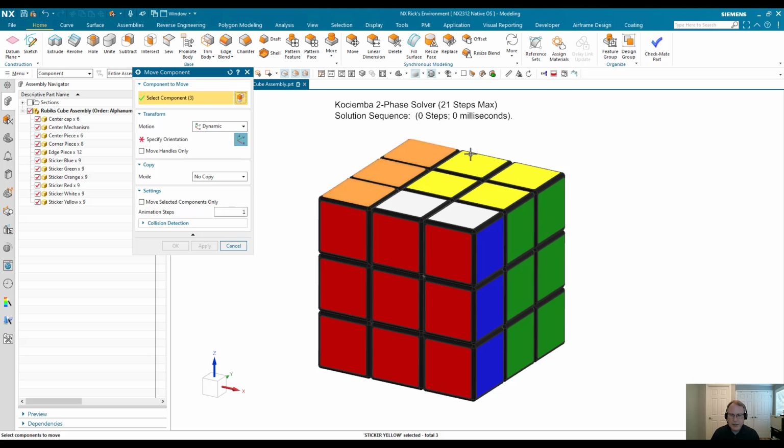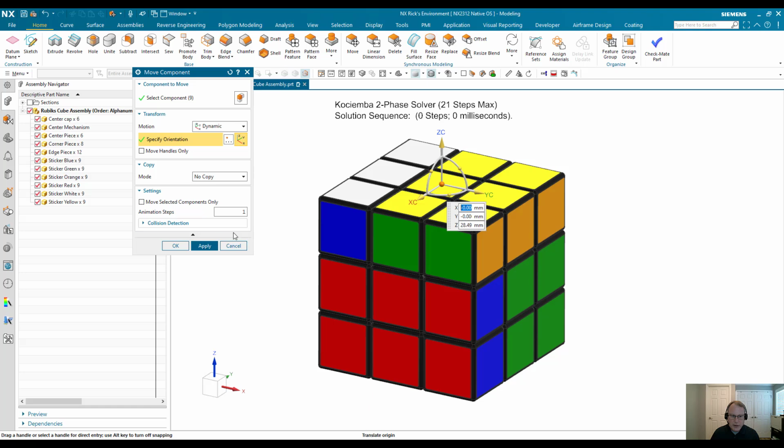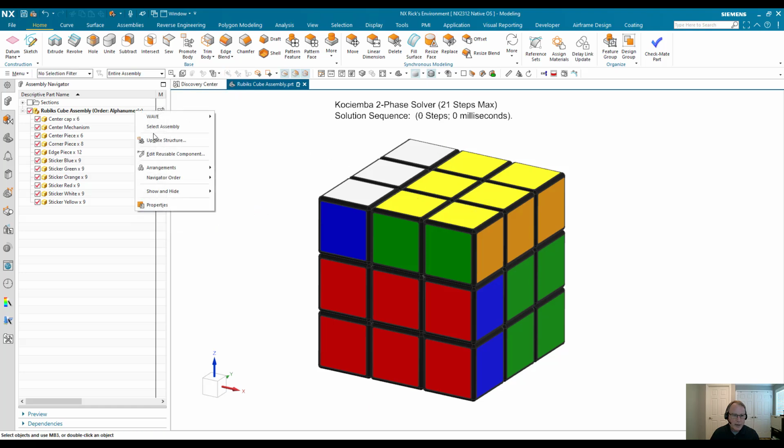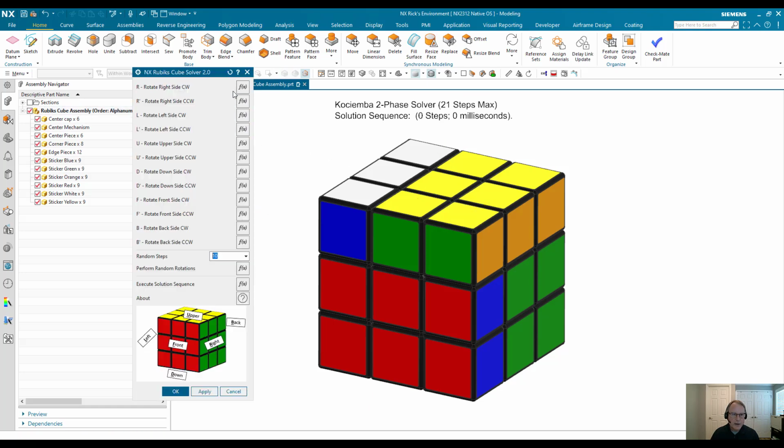Now if I just pick these, it doesn't matter if I pick the stickers or the pieces, but if I pick the stickers, I can rotate those around. So I thought, well, that's kind of interesting. Let's see if we can automate that. So what I did is I put a user interface on this.